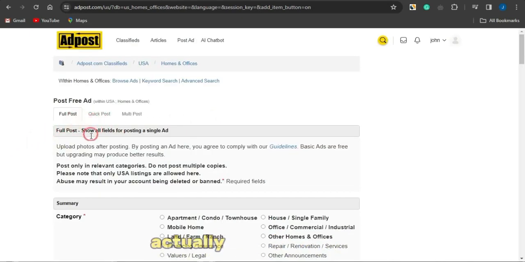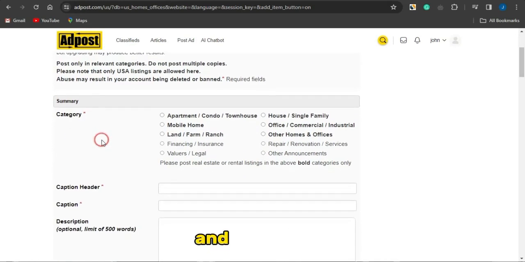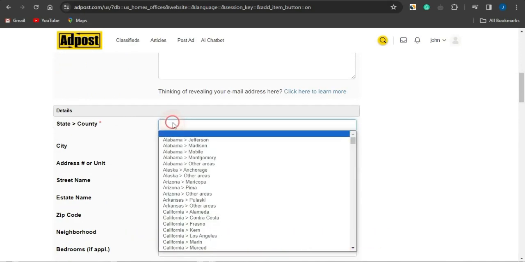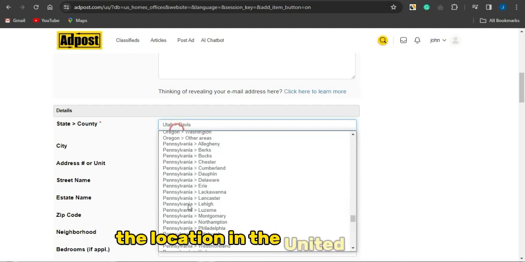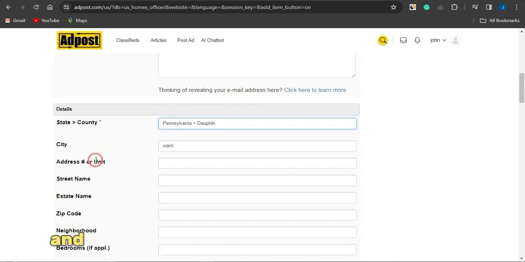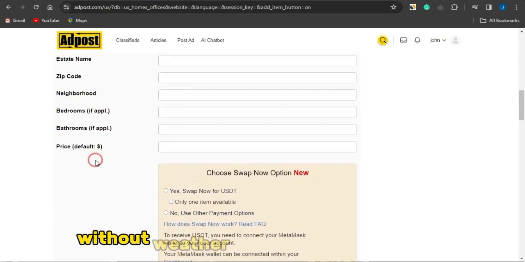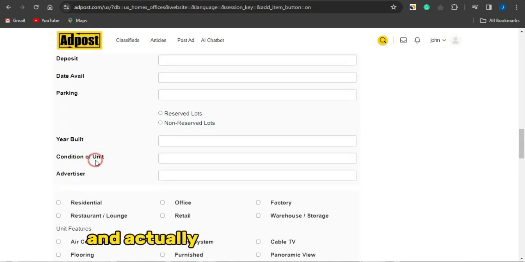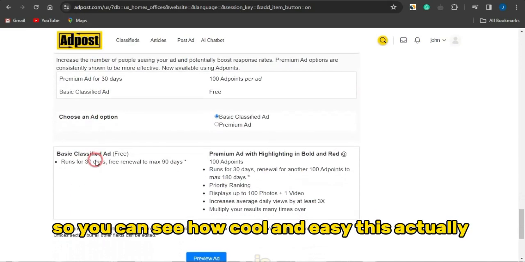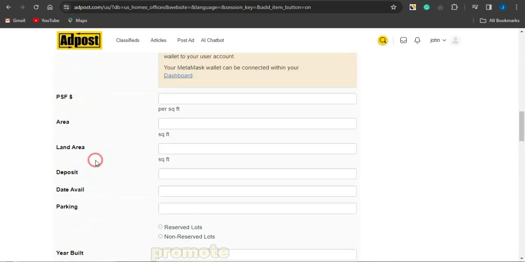All you need to do is to go onto this full post section, and you want to just simply go into filling out these details like the caption header, the caption, and all other sections with this red asterisk sign right here. You can select the country to which you want to drive traffic. I'm just going to select the location in the United States which I want to drive traffic to. I can select a city and go on to filling out other sections with that red asterisk sign right there, and go on to promoting this ad for absolutely free. So you can see how cool and easy this is. All you need to do is to provide these basic details and promote your ad for free.